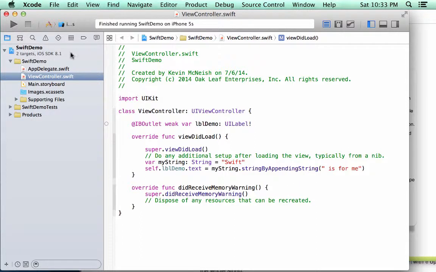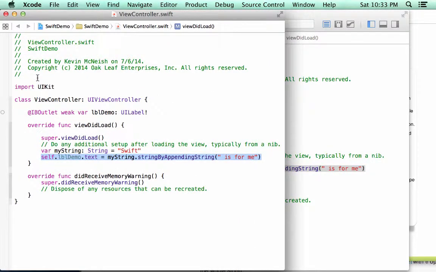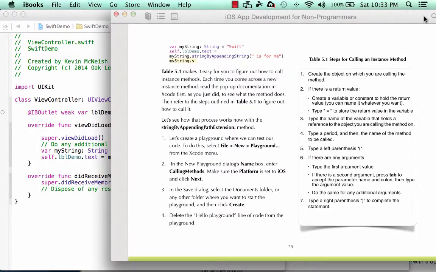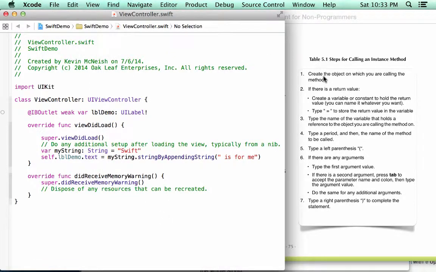So here's my Swift demo project, and here's the line of code that we're talking about. Now I want to be able to see a few things at once, so I'm going to double click and open the single code file on the left hand side, because I also want to see these instructions from the book on the right hand side. And since we know that we're calling an instance method, we want to follow the instructions in table 5.1.